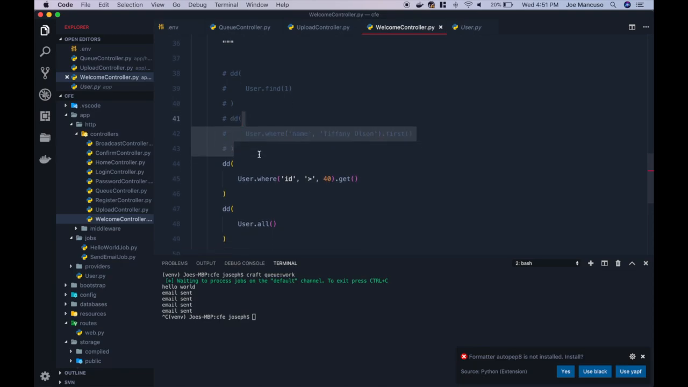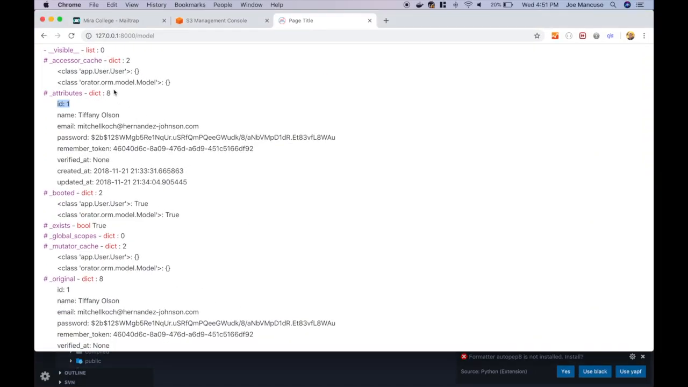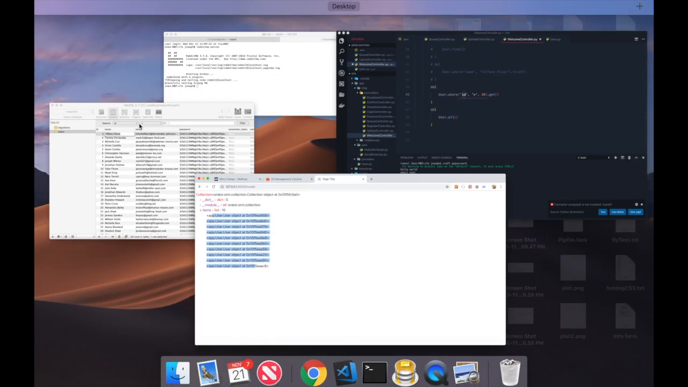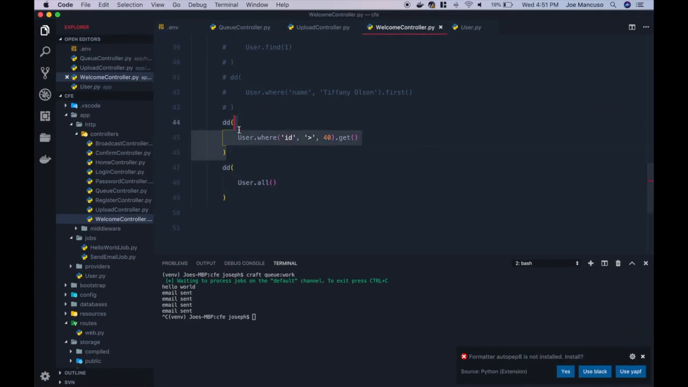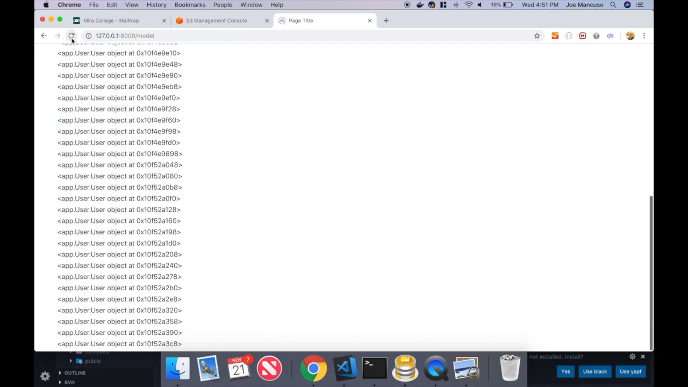Now, continuing on again, we can get all records where the ID is greater than 40. This should return us 10 records between 40 and 50, because we only created 50 users. So here's the 10 records right here. And again, if we wanted to get all the records, we would just use the all method, which should return us a collection of 50 records.